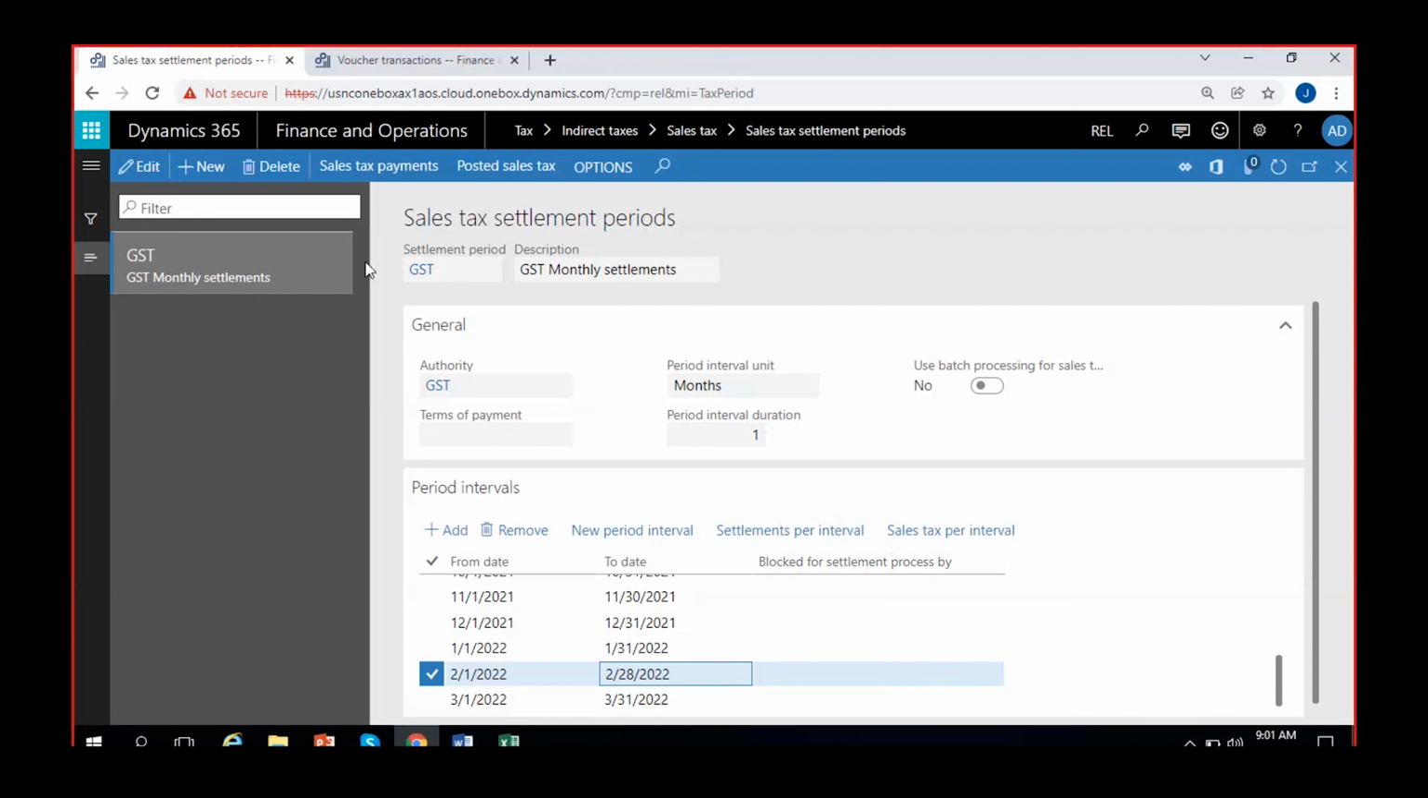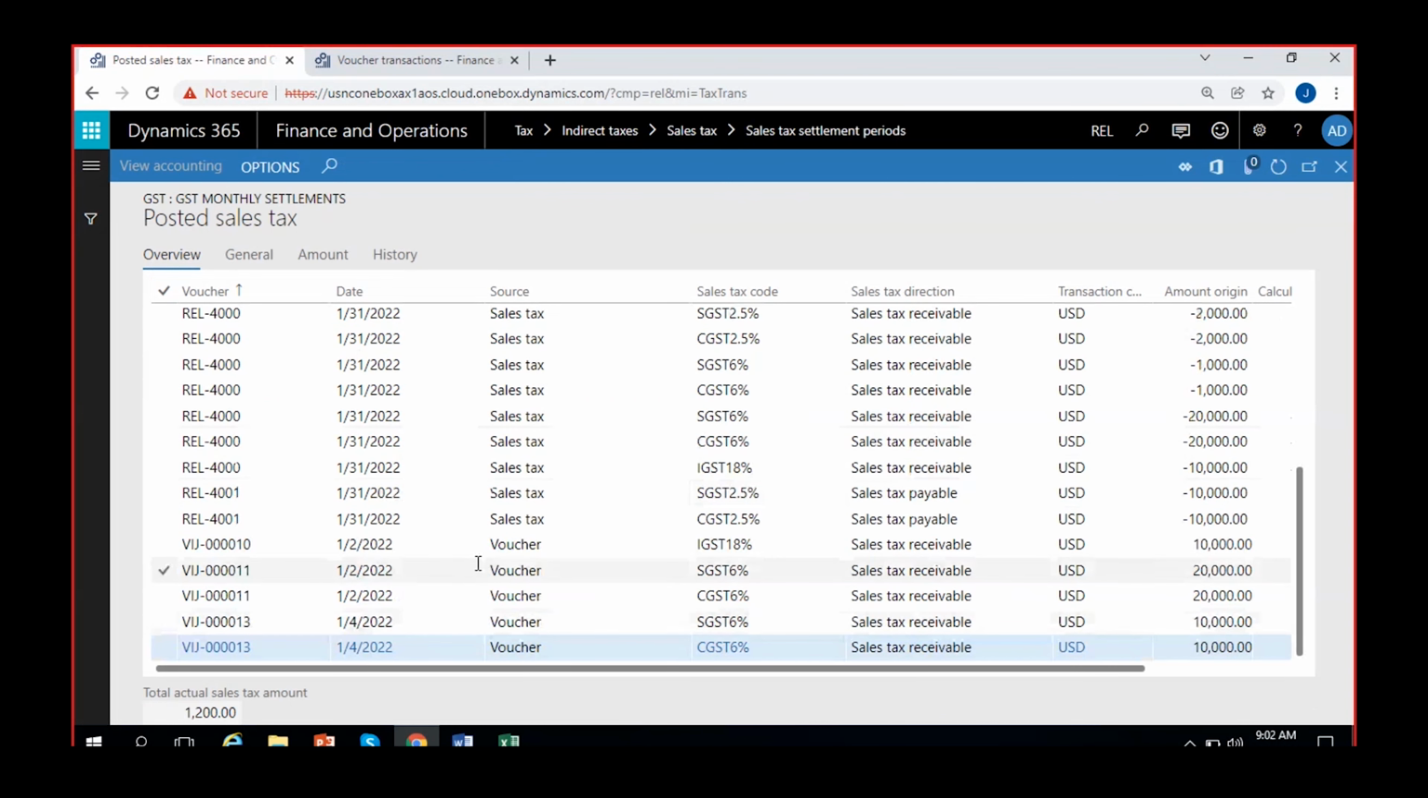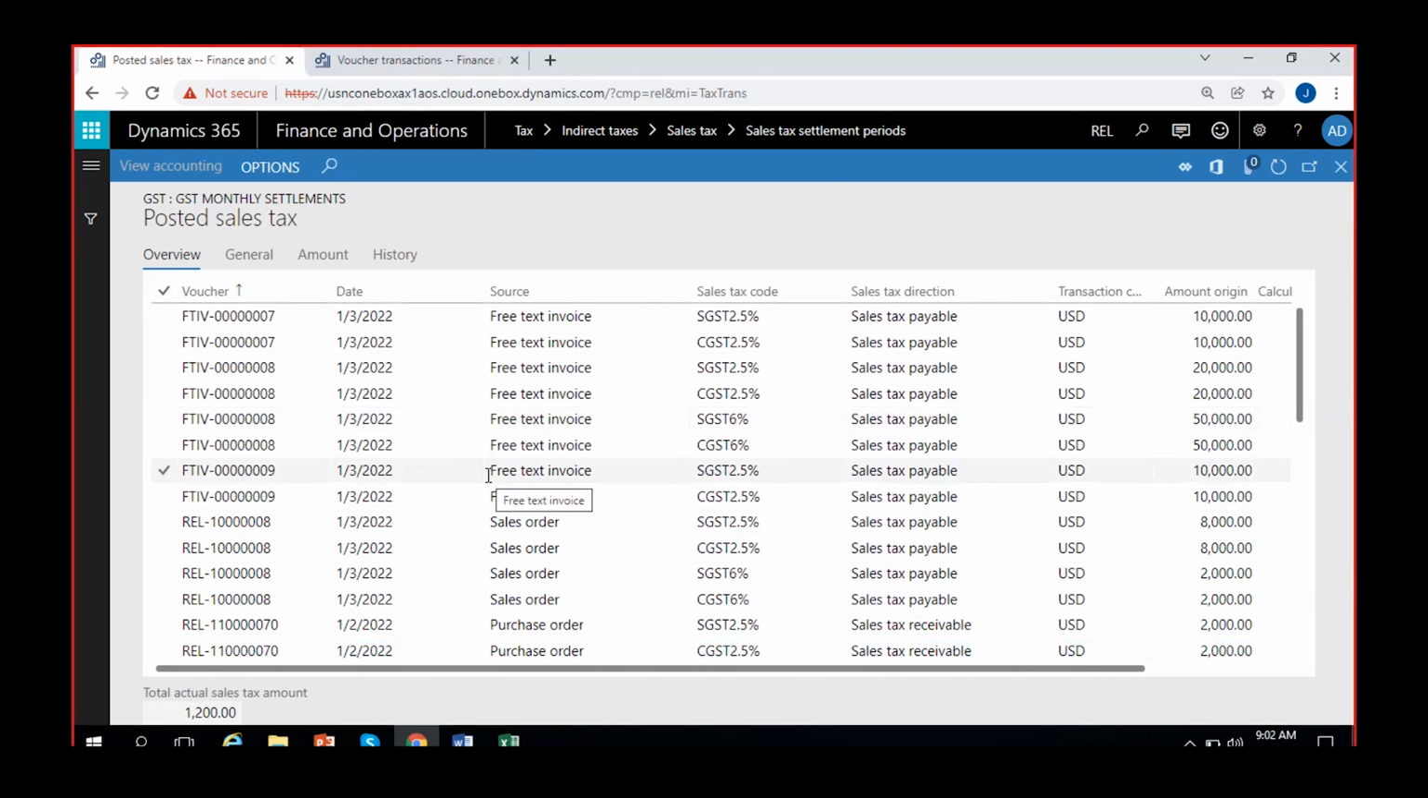Okay, in the same way here also you can see posted sales tax. This is at the top level, which means it will not consider one period, it will consider all the periods. So the sales tax posted for all the periods you can see here, not only for the month of January, but for every month that you have posted.